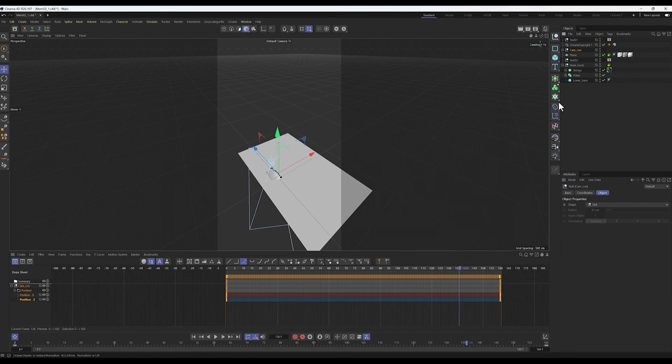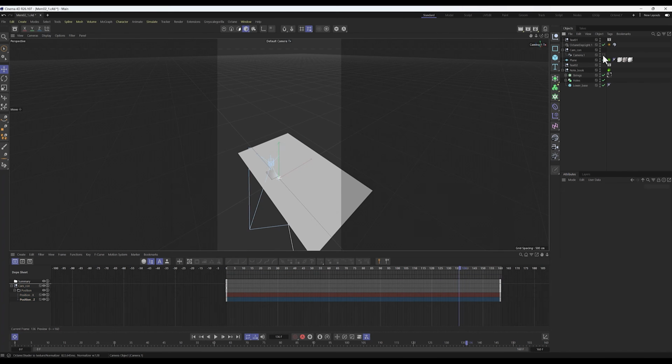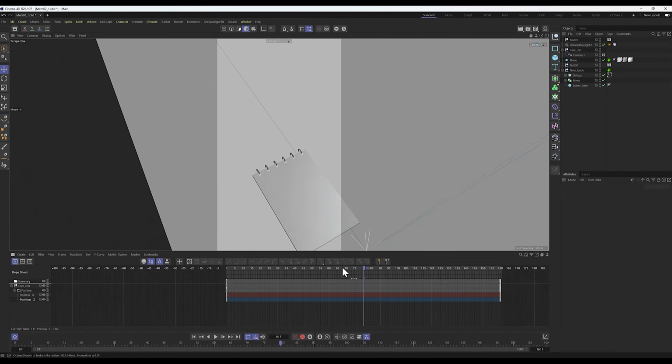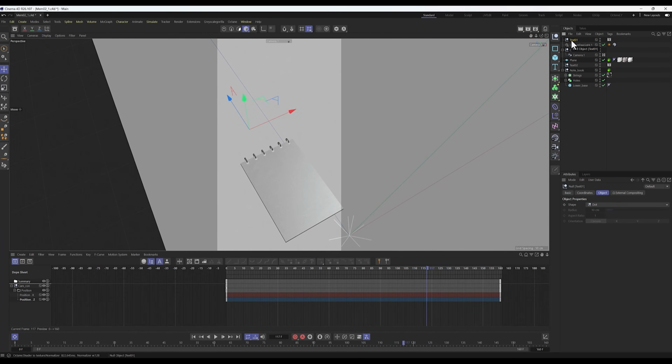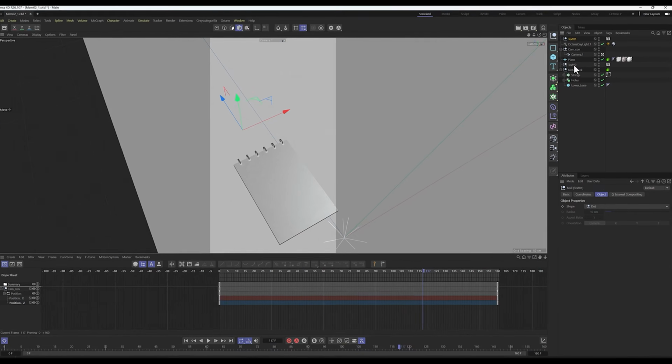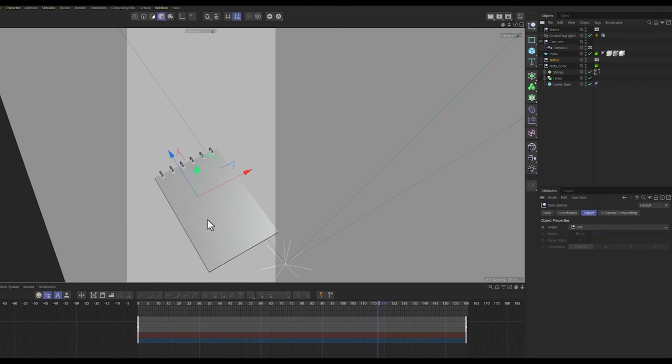Then for the text, let me go back to the camera. Because I know that I don't want to really use the text in Cinema4D, I wanted to use it in After Effects, but I needed to make sure that it's following and tracking the camera. So I created a null. This is the very first null that I created. You can see that it's above, and that is where I have "For I know". And then I have one for the plan as well. If I go back to Cinema4D, I have another one, text 2. That one is directly on the notebook.